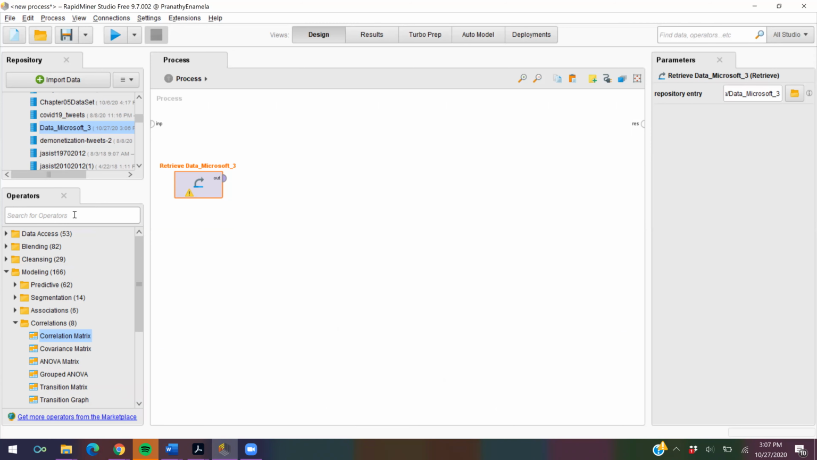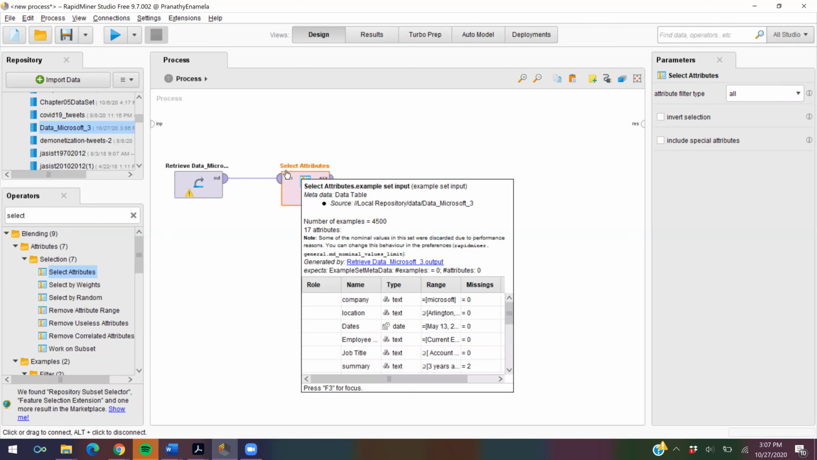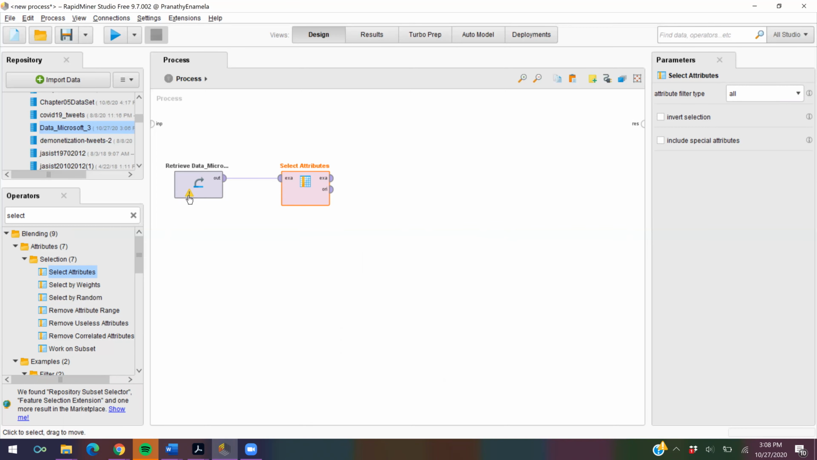What I'm going to do is select attributes. I'll go to the operators window and type select. The first thing I get under selection is select attributes. I'll drag and drop it onto the canvas and make sure I connect the semicircle to the semicircle of the next operator. EXA is usually example set. When you hover over it, RapidMiner will give you a little snapshot of what it actually contains. The output of this data is an input to the operator select attributes.